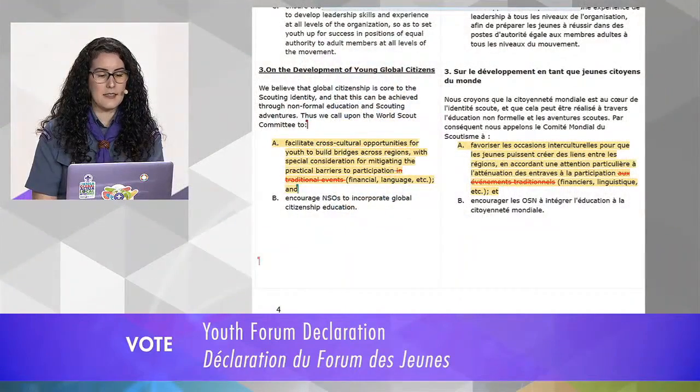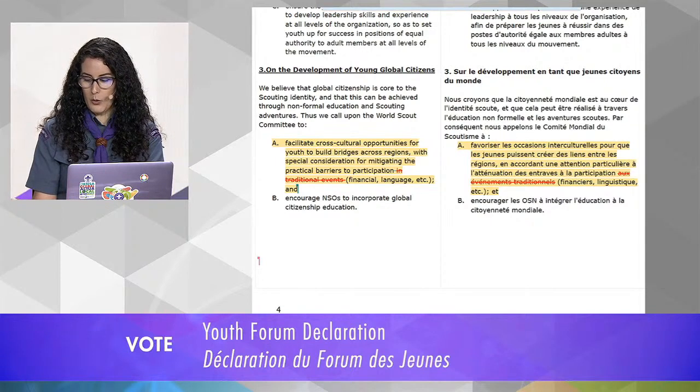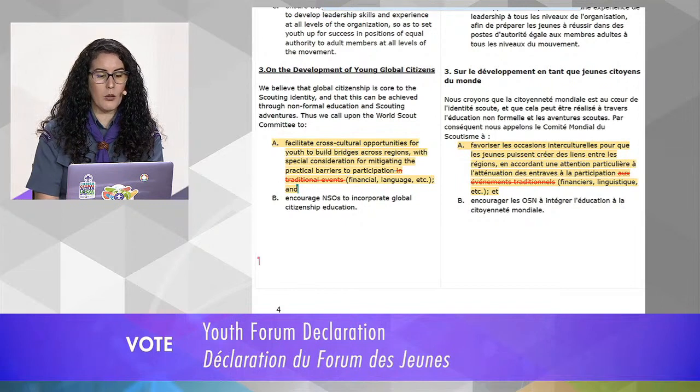And now we have the Youth Forum Declaration on developing youth leadership competencies. I will now move on to Deanna for the next paragraph. Thank you, Maury. We will now move on to paragraph number 3 on the development of young global citizens. As you can see in the live document on screen, we only have one amendment for this paragraph. So I will now open the floor for discussions on the whole paragraph or the amendment.